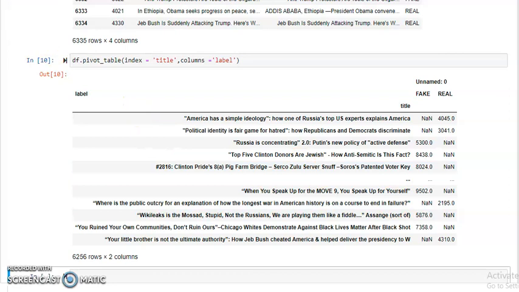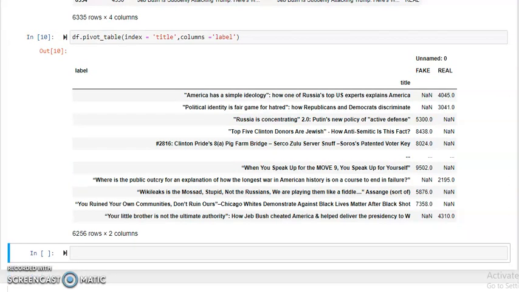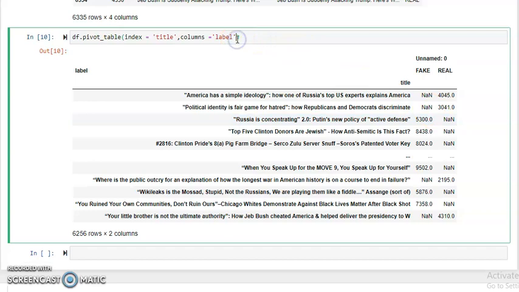In this way we can visualize our table, see the relation of different columns with different columns, and summarize the data. As you can see here, it written the real and fake news aggregate, or mean value, of all fake or real news.